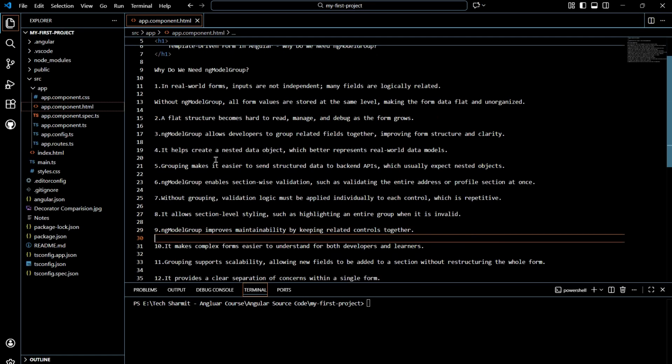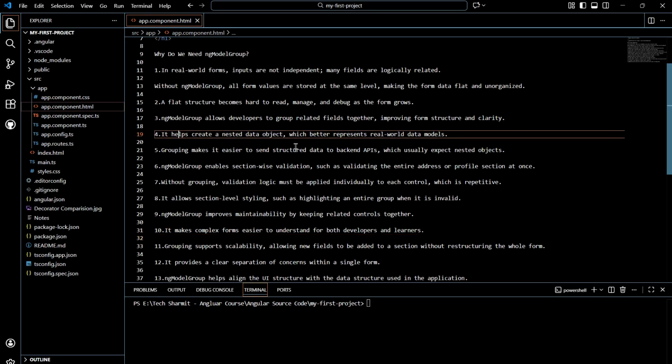Okay. Now see other benefits also: it helps create nested data objects which better represent real world data models. We just took the example of the examination form, where if we have the data in a categorized way like city, state, zip number or pin code, then you can assume that it is actually representing the real world data model, not a hypothetical one, right? So that is why we are saying that it helps create a nested data object which better represents the real world data model.